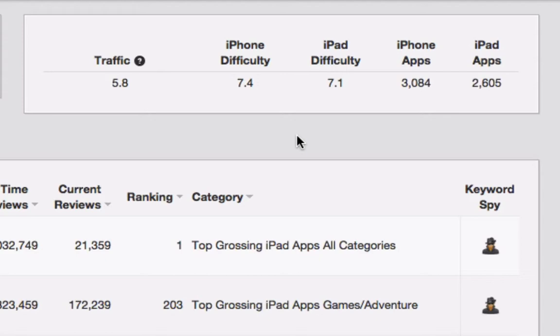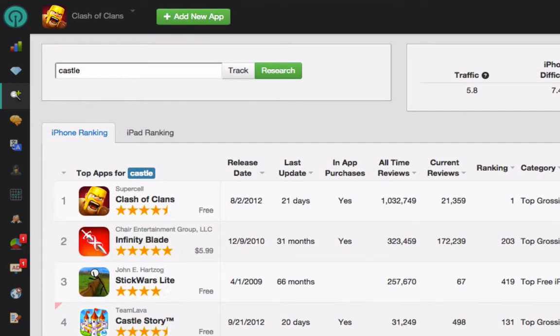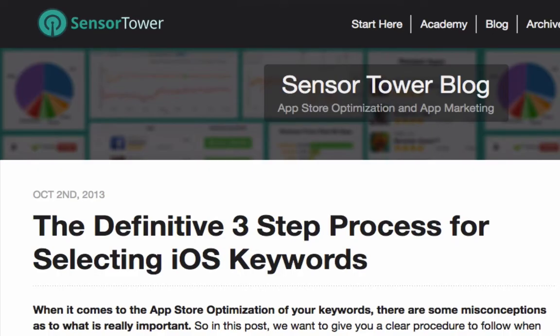Difficulty scores are a proprietary estimation of how hard it is to rank in the top 10 for that keyword. Traffic score is our estimation of how much traffic or how many searches that keyword gets. Keep in mind that it's more important to choose relevant keywords with a difficulty score that your app can rank for than to choose keywords just based on traffic. If you want more information about how to choose keywords, make sure to check out our blog post on the definitive 3-step process for selecting iOS keywords.